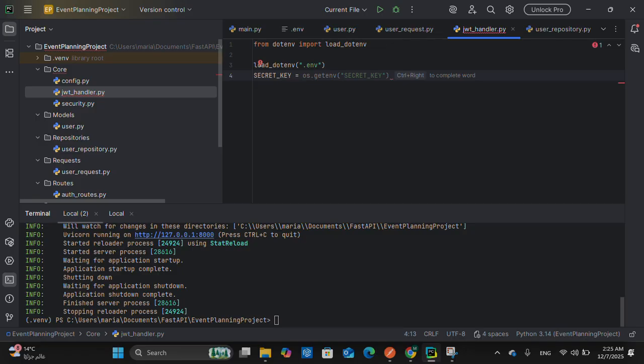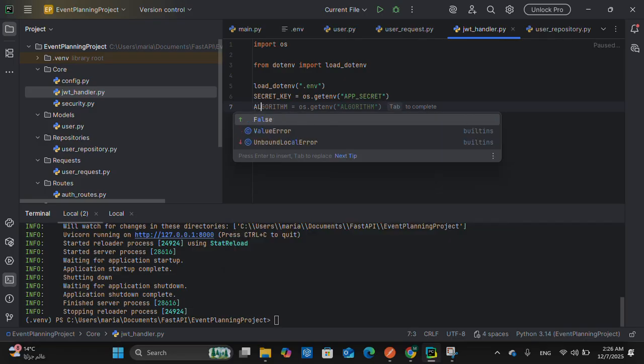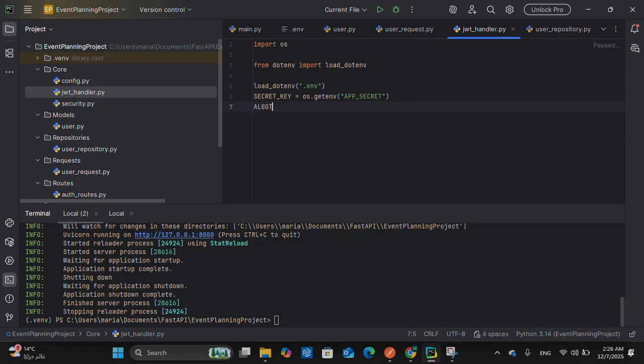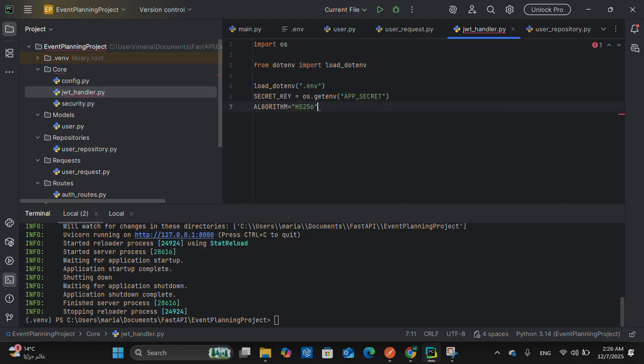Yeah, but it's not there. So this is our secret key. Okay, and also we need to set the algorithm that we're going to use. And set the expiration time. Let's make it a day, not just an hour.